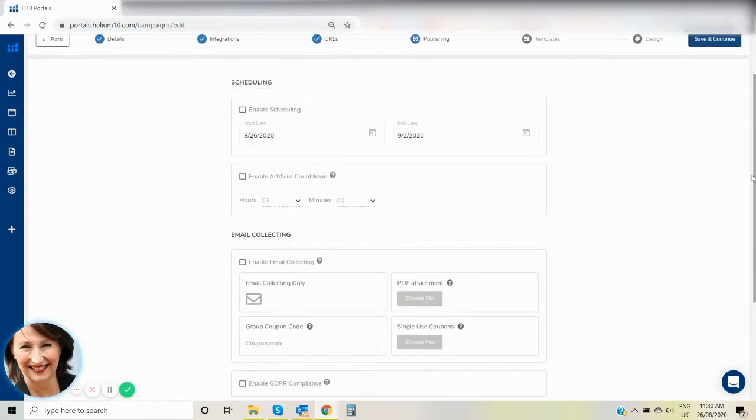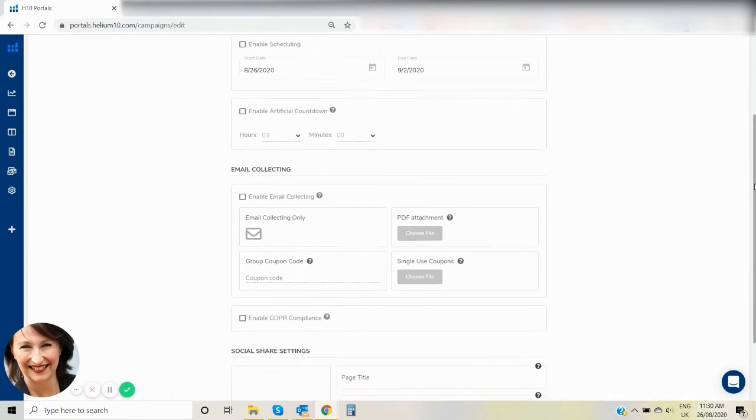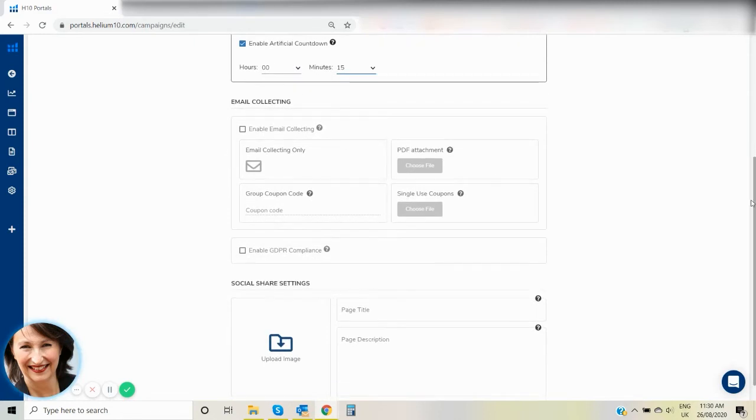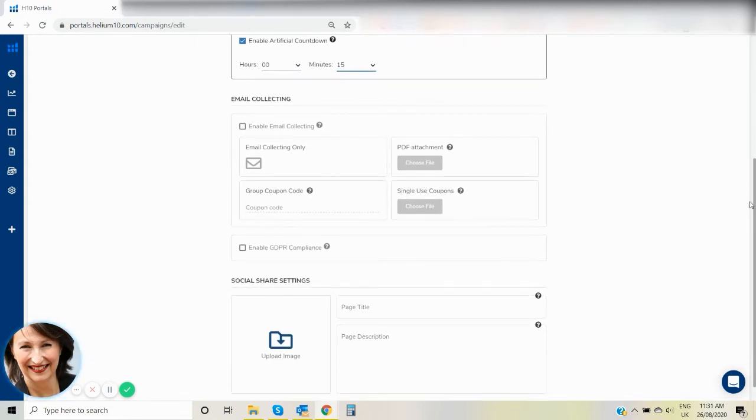Okay, so what we do here is you can schedule the promo to start and finish on certain days, but I just leave that as it is. You can enable a countdown timer, so let's just put this in as 15 minutes. If you want to, you don't have to. Now, if you're doing a velocity push for your coupon codes, you might not want to collect emails because it will result in a drop off. However, I always like to collect emails from people so I can then offer them other codes in the future.